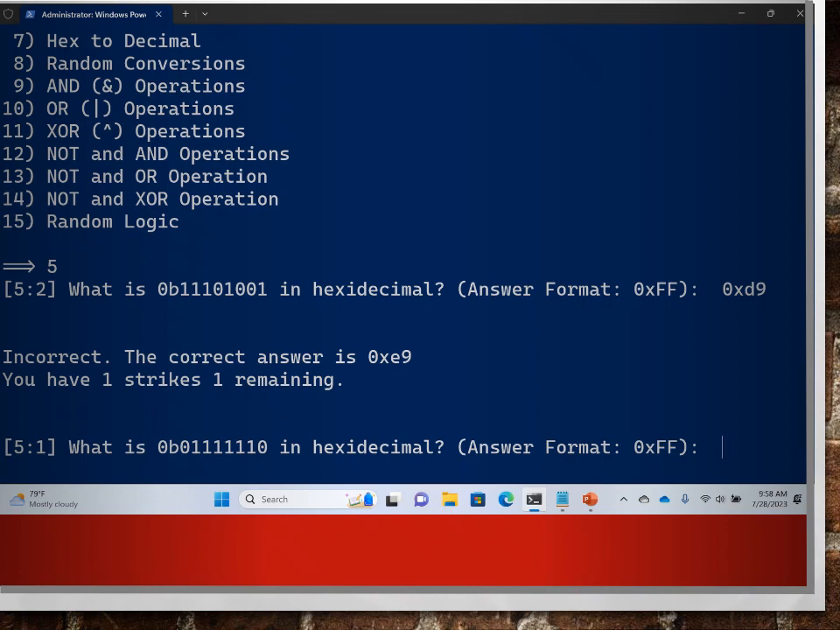Okay. Incorrect, E9. Let me see. 8 plus 4 is 12, plus 2 is 14. Yes, it is an E9. I did my math wrong.